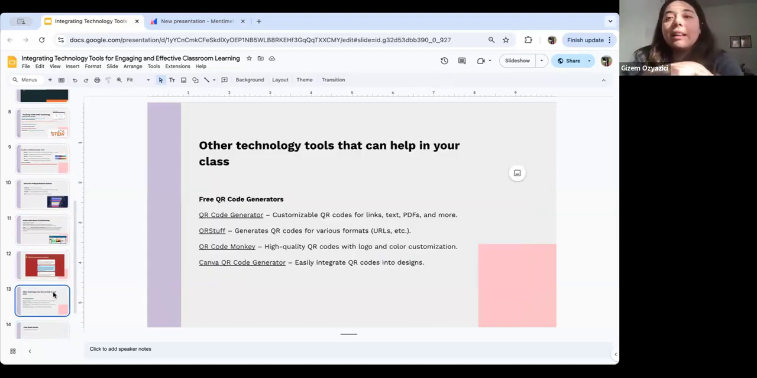So I want to start finishing up by mentioning free QR code generators. For example, even for today's workshop attendance, we use QR codes. We use QR codes for everything right now, especially when we talk about digital tools, right? So these are some free QR code generators. I mostly use the Canva QR code generator. You can use the QR code generator when you just click. These are links, by the way.